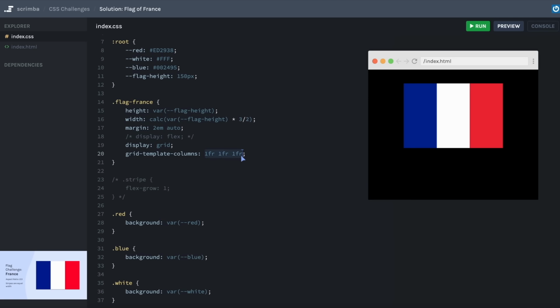The other way I could do this is by using the repeat function. And I would say I want 3 times one fraction. That would give us the same result.